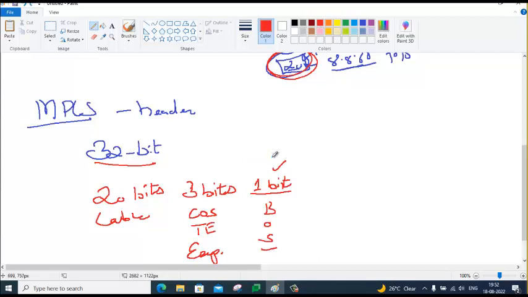So to know whether it is a bottom or not bottom, we need a bit, and that bit is, what? This bit, 1 bit. At last, the fourth one is 8-bit. See, out of 32, 20-bit is for labels, 3-bit is for experimental, COS or TE, 1 bit for bottom of a stack, and 8-bit is for TTL.